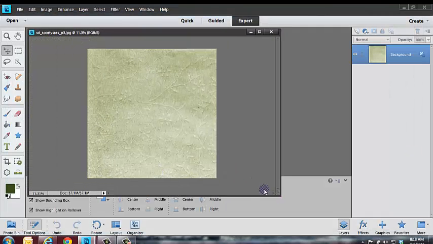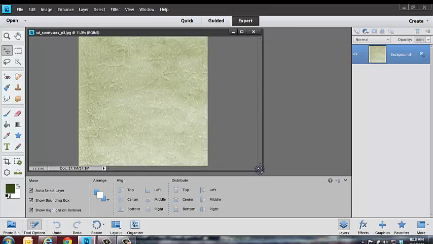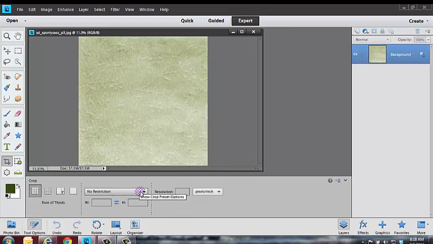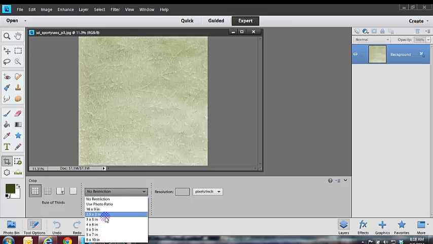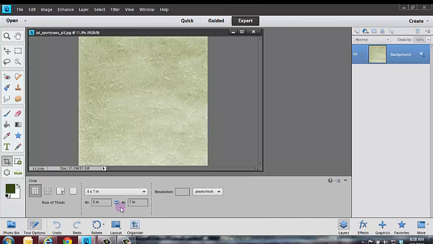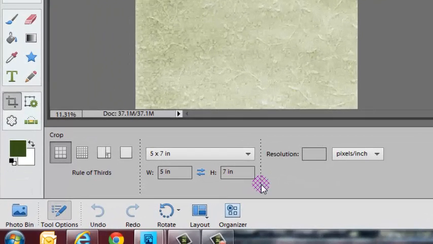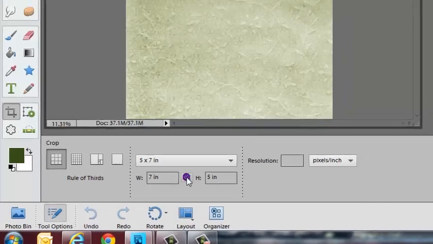design package. Now, this comes in a 12 by 12, but what we're going to do is reduce it down to a 5 by 7. That's a pretty standard photo size, and it would be perfect for a postcard. So I'm going to take my crop tool, and instead of no restrictions, I'm going to pull down one of my defaults here, which would be a 5 by 7. Now, my width is going to be 7, and my height is going to be 5, so I'm going to switch these two around.